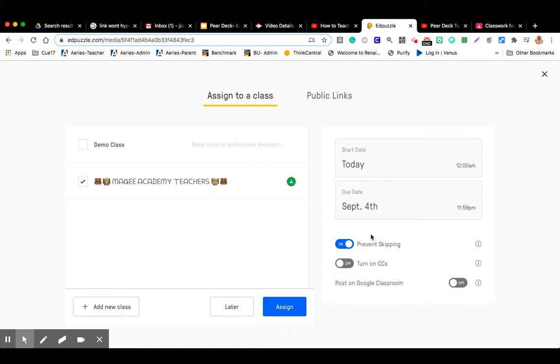Now, I also wanted to note that there's this amazing feature that prevents the students from fast forwarding through your video. So they have to watch it all and they cannot skip. So they can't skip any questions and they can't skip any content, which is great. Even if they click out of the tab too, once they click back to the tab, Edpuzzle knows, and so it will pause the video. You can also turn on closed captioning for our hard of hearing students. So then once you've selected your class, you decided what your features and your date are, you click assign.